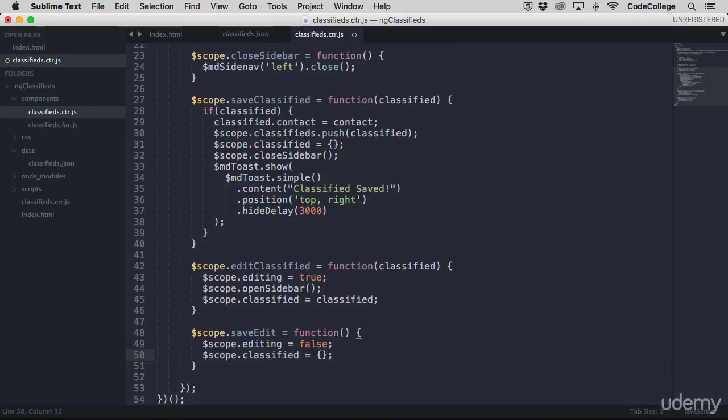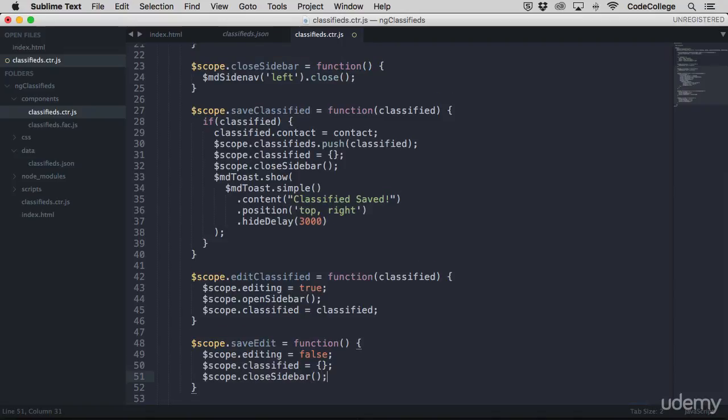Next, we will want to close the sidebar. And once again, we can use scope.closeSidebar. And just like we put in a toast to show a message to the user, we can do the same thing here to say that the edit has been saved. But instead of copying all of this out and then just pasting it into our save edit method, why don't we create a function so that we can just make it reusable?